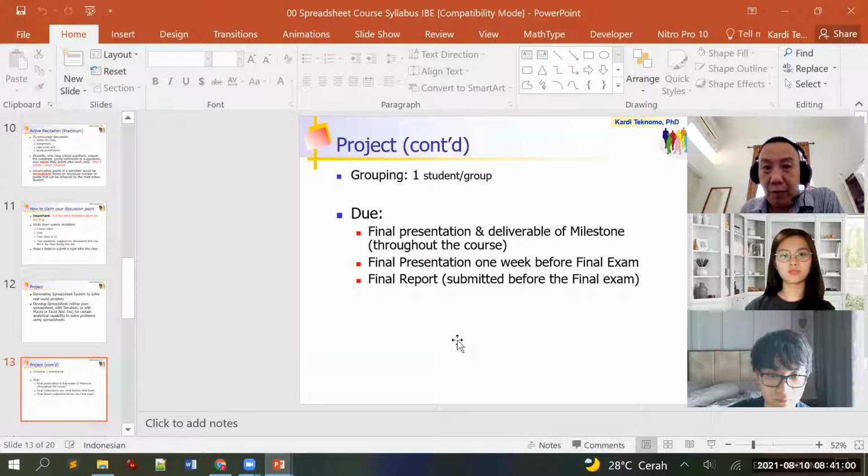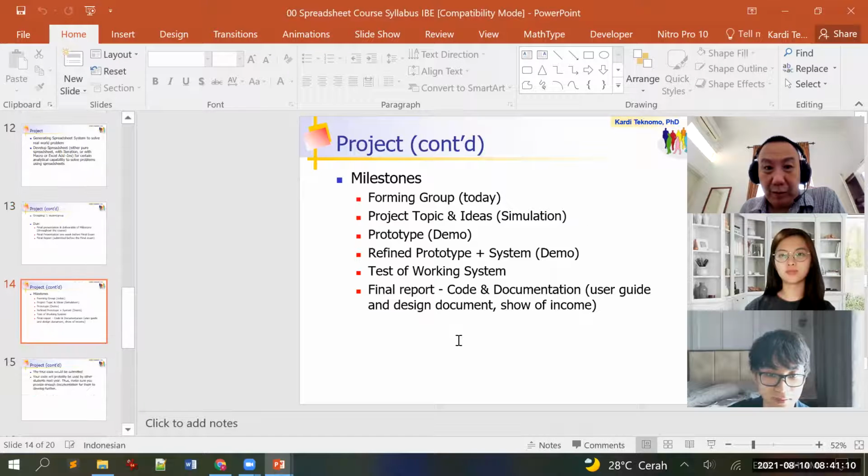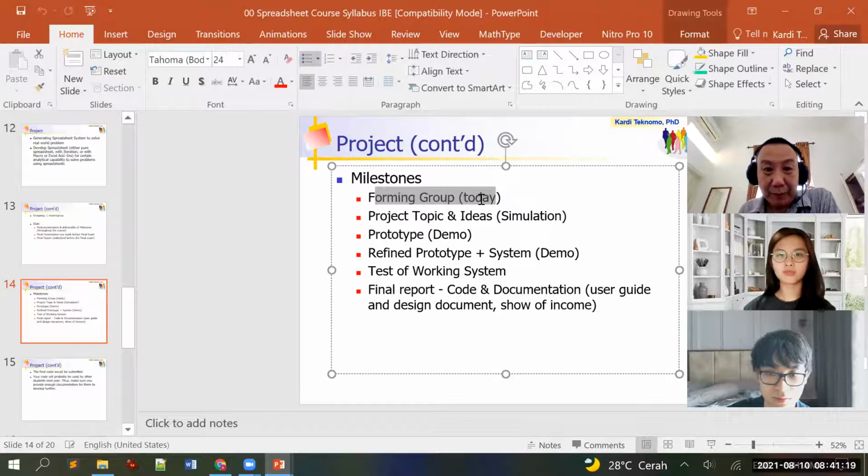Here there are only 3 of you, so grouping is only 1 student per group, which is okay. Individual. Anyway, forming the group is all individual, so I will pass this one.